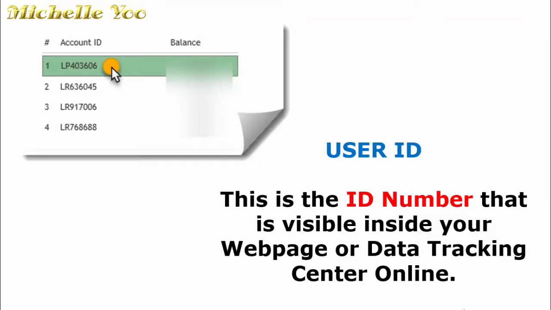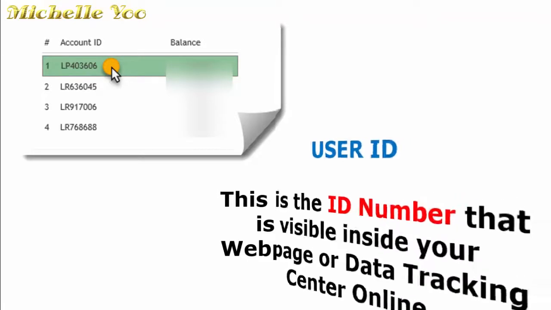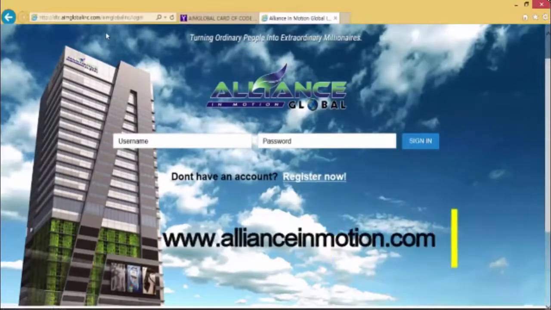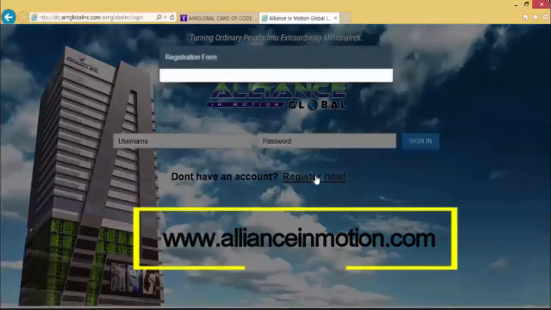It is imperative that you familiarize yourself with these jargons, for you will be encountering these terminologies frequently. There are two ways to encode a new member. All you have to do is go to our AIM Global website link and click Register Now. You can now fill out this registration form.